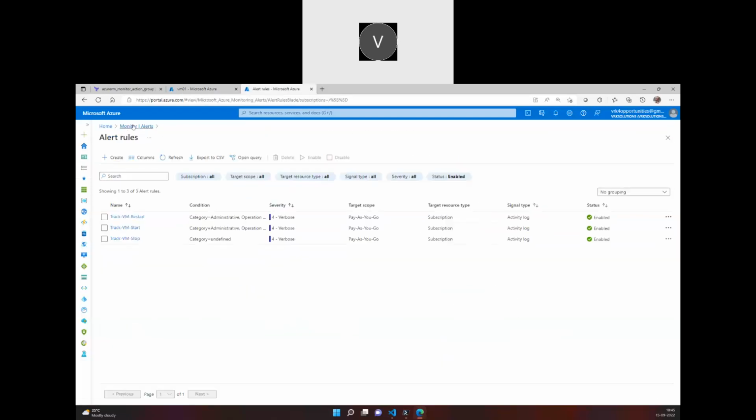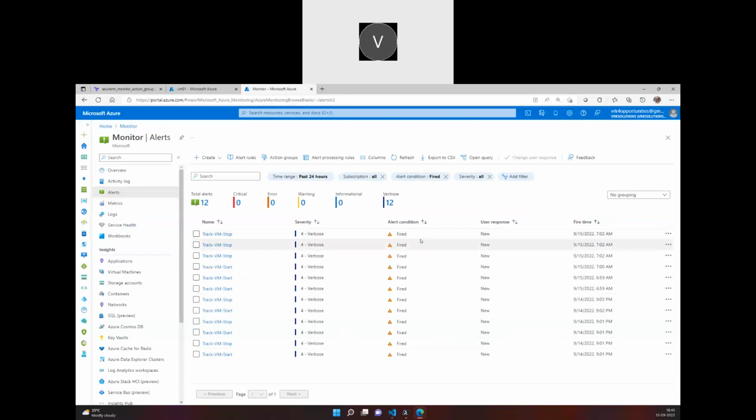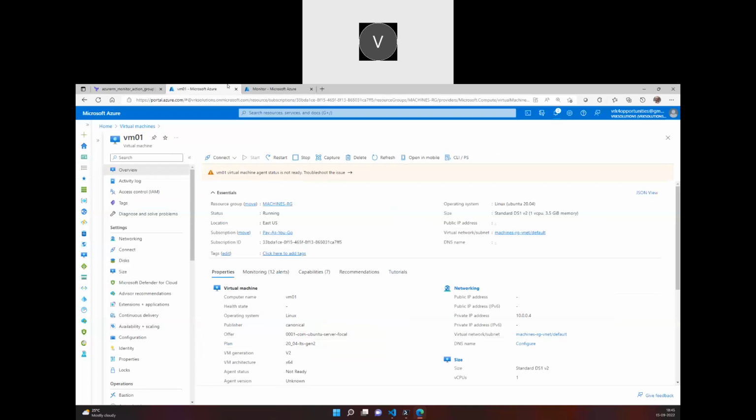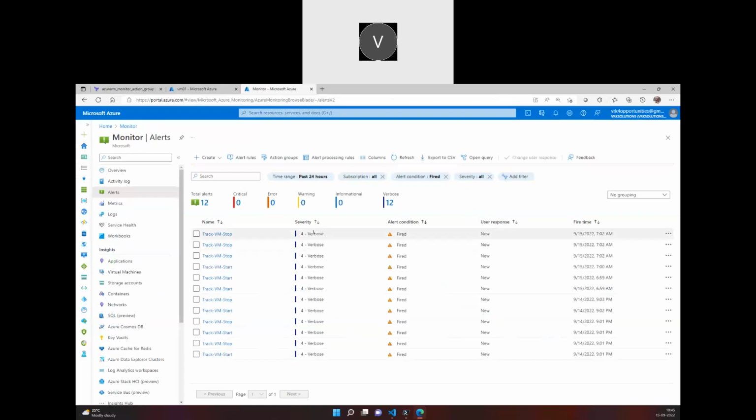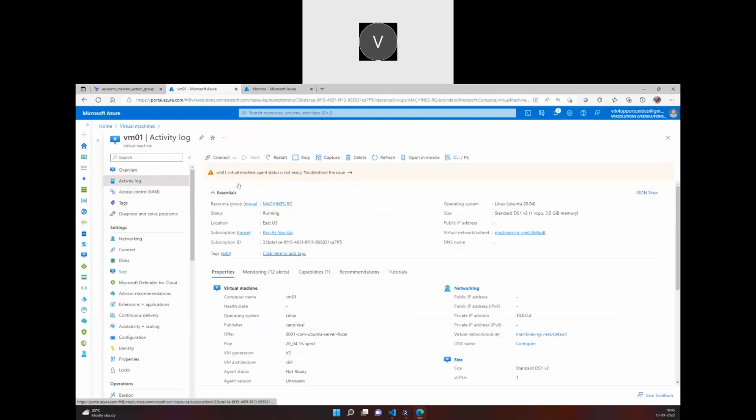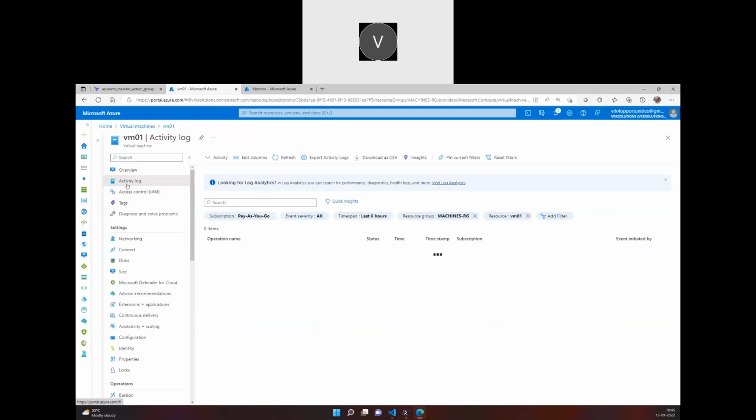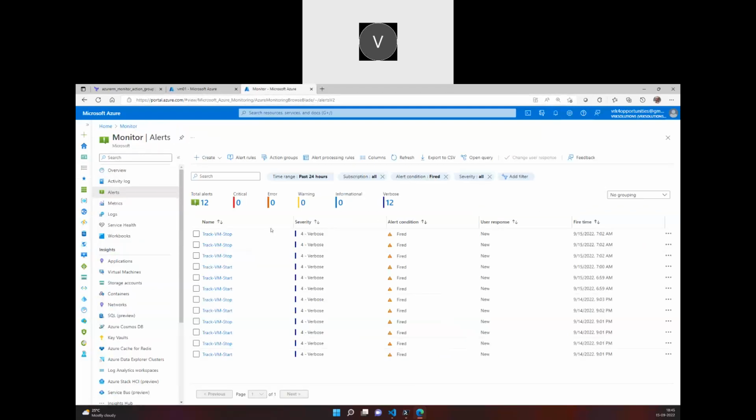Now let me restart the machine, and this should be triggering an alert, firing an alert here. So let's wait for the alert to be triggered. It needs the activity log to be updated. It will take around 3-4 minutes, and after 3-4 minutes we'll see that alert fired. I'm pausing the recording.